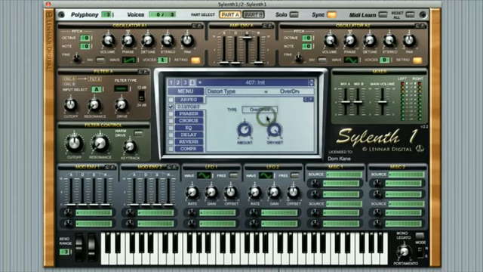First is overdrive, foldback, clip, decimate, and bit crush.